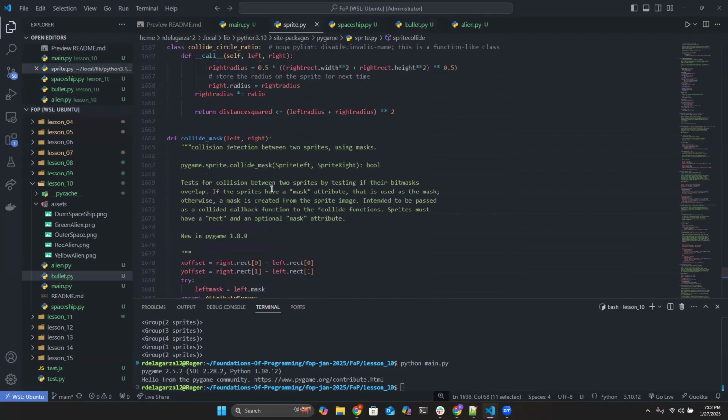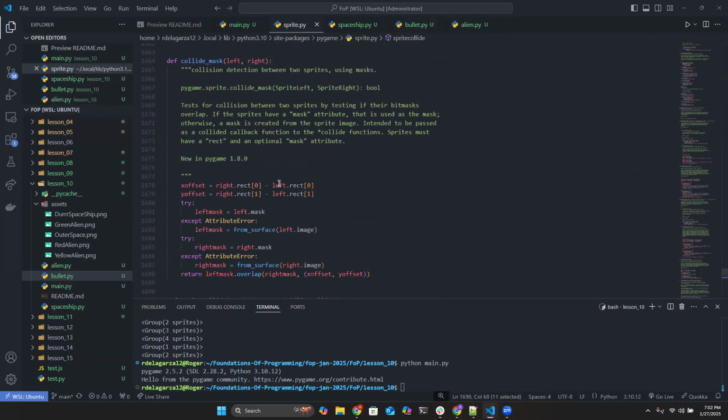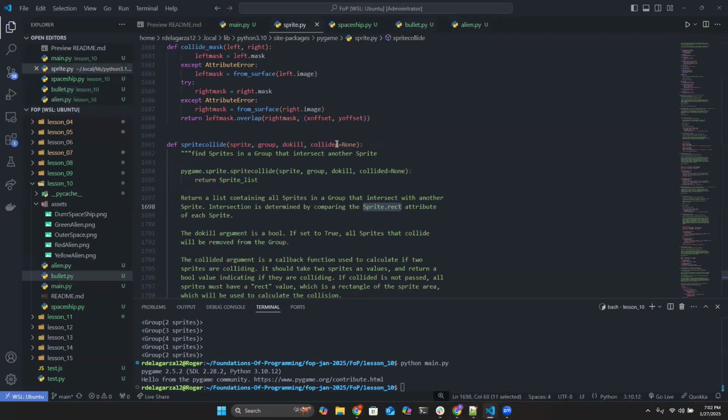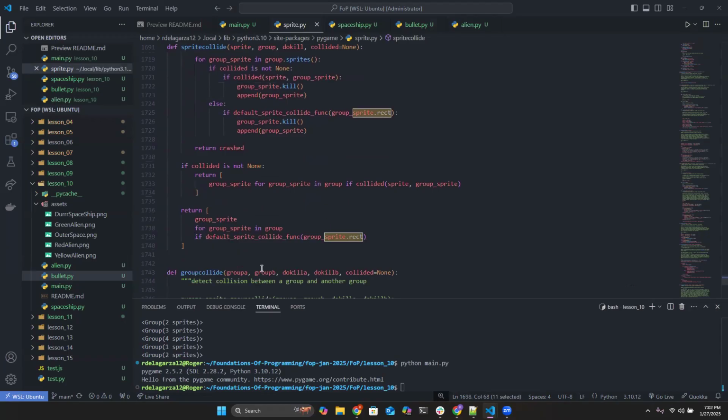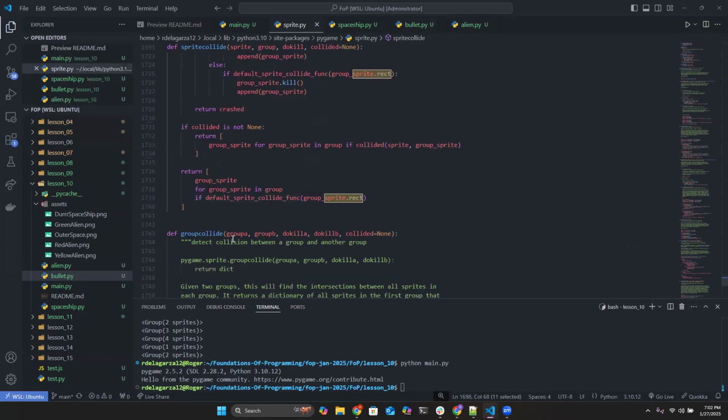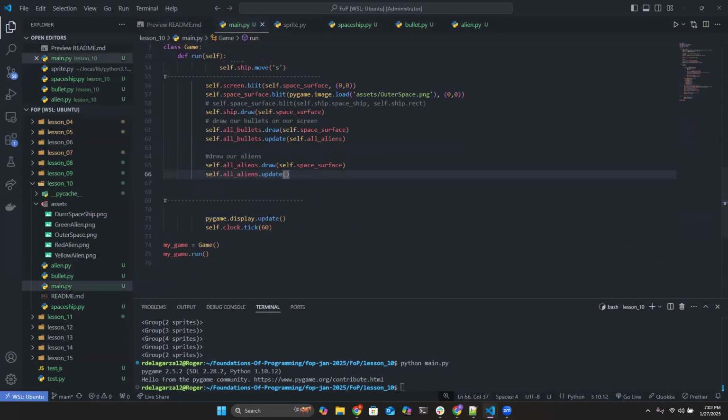Let's see, where is the collide? Collide equals none. Dokill enemy. I would have to look more into documentation, but it's okay. Maybe groupcollide is another one. We could probably do groupcollide, but this will require us to check it differently. But we won't get too much into this. Let's get back to the main.py.